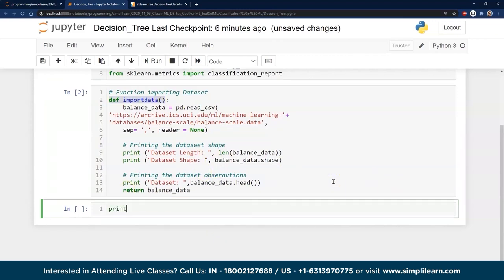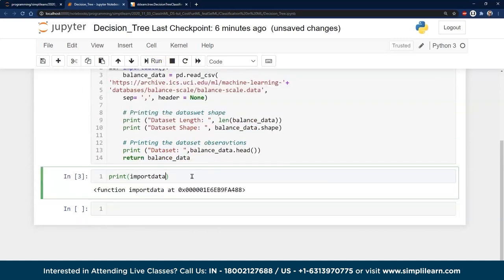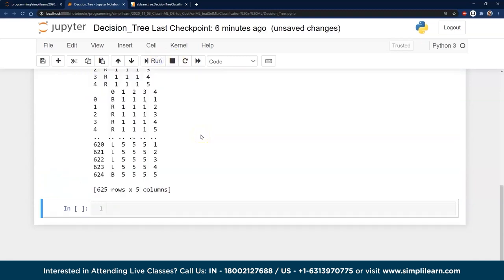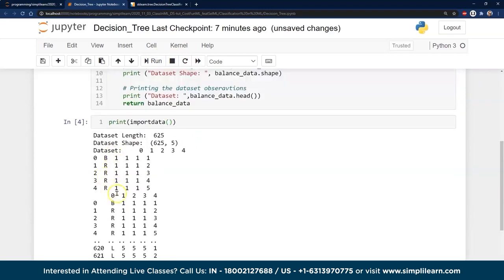Let me just go ahead and print, because I'm curious as to what this looks like. Import data, and it's going to return the balanced data. So if I run that, if we go ahead and print this out here and run that, you can see that we have a whole bunch of data that comes in there, and some interesting setup on here, has, let's see, BRR, I'm not sure exactly what that represents on here. 111, 112, and so forth. So we have a different set of data here.